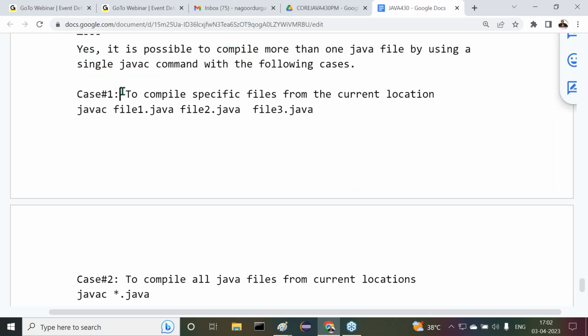Case one: to compile specific files from the current location, we have to use this. Again, I'm telling you, between file names we should not provide any comma or semicolon. Simply, we have to provide a space.